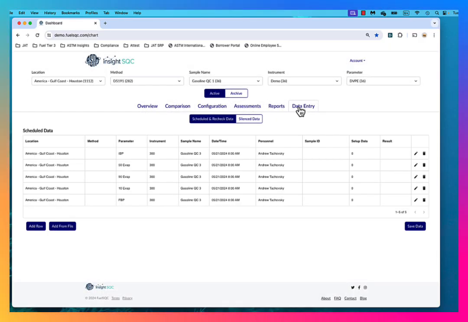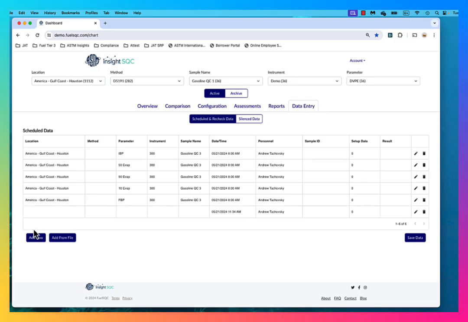And last but not least, this is the data entry page. This is where scheduled samples show up. You can also add samples and enter them here as well. You just add a row, you edit the row, and then you go ahead and choose your location, your method, your parameter, your instrument, and you can add data right here. Once you've got the data the way you like it, hit the save button here and then save the data all together. You can also add from file. This is the subject of another video as well.